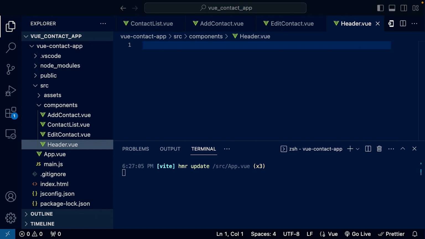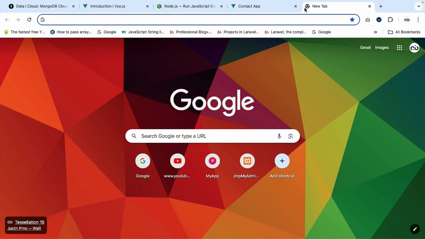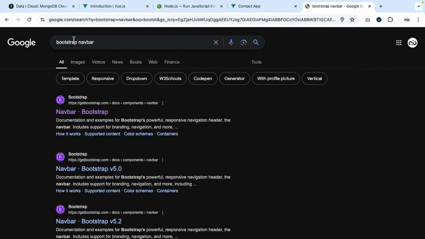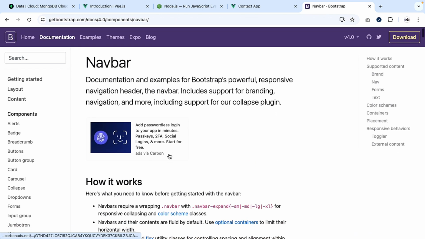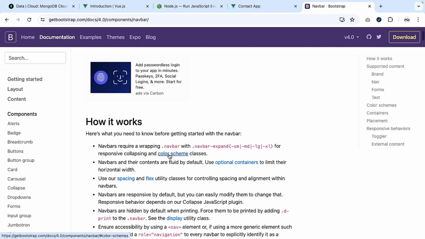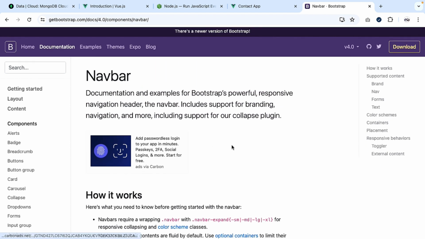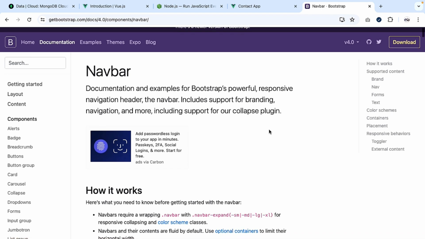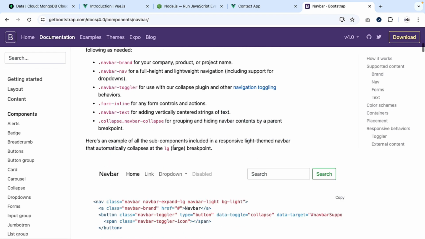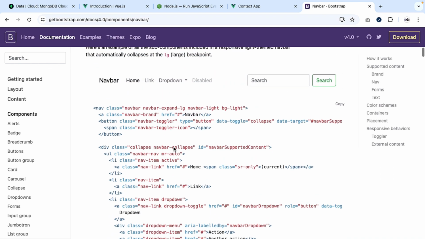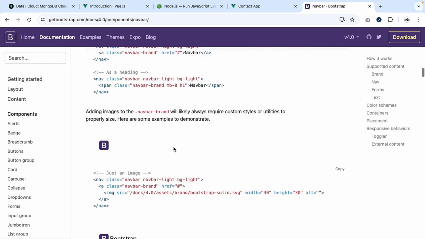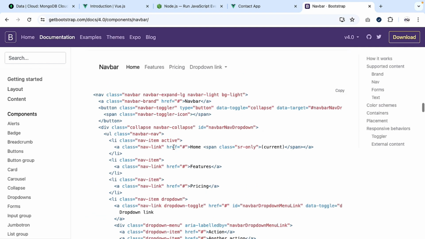So I'm going to show you a few of the things real quick. In order to install Bootstrap, if I go back to the Bootstrap site, so Bootstrap navbar, you can go to navbar directly. I'm going to use Bootstrap here, and Bootstrap helps you to define things very easily. You have powerful, responsive navigation headers, and it makes things a lot easier. So we have a lot of examples here. This is the first example. You can pick any one of them, but I'm going to pick the very basic navbar here.